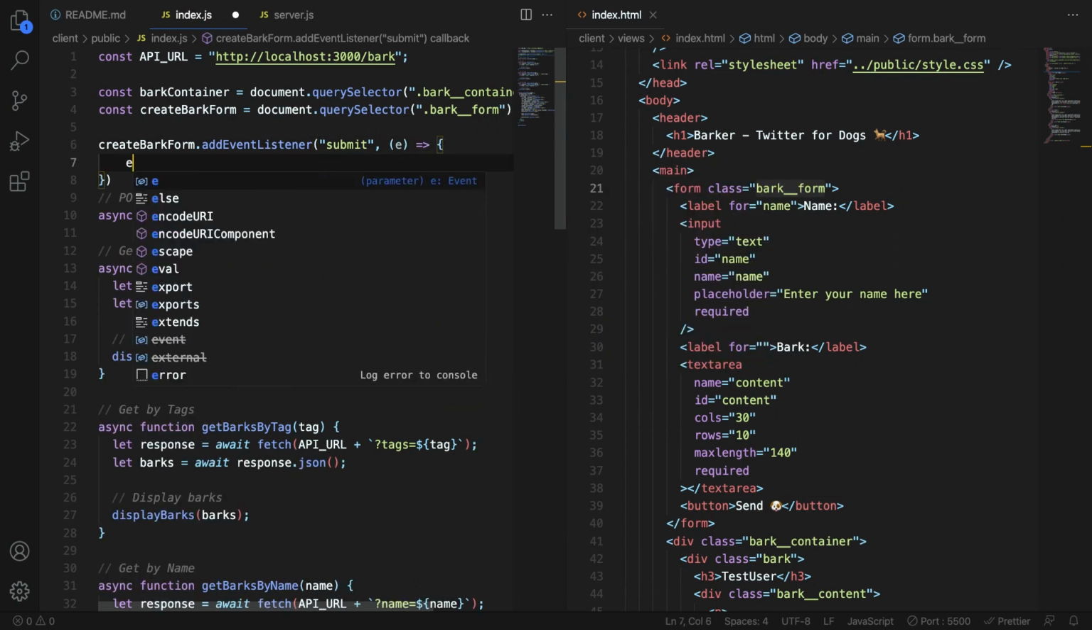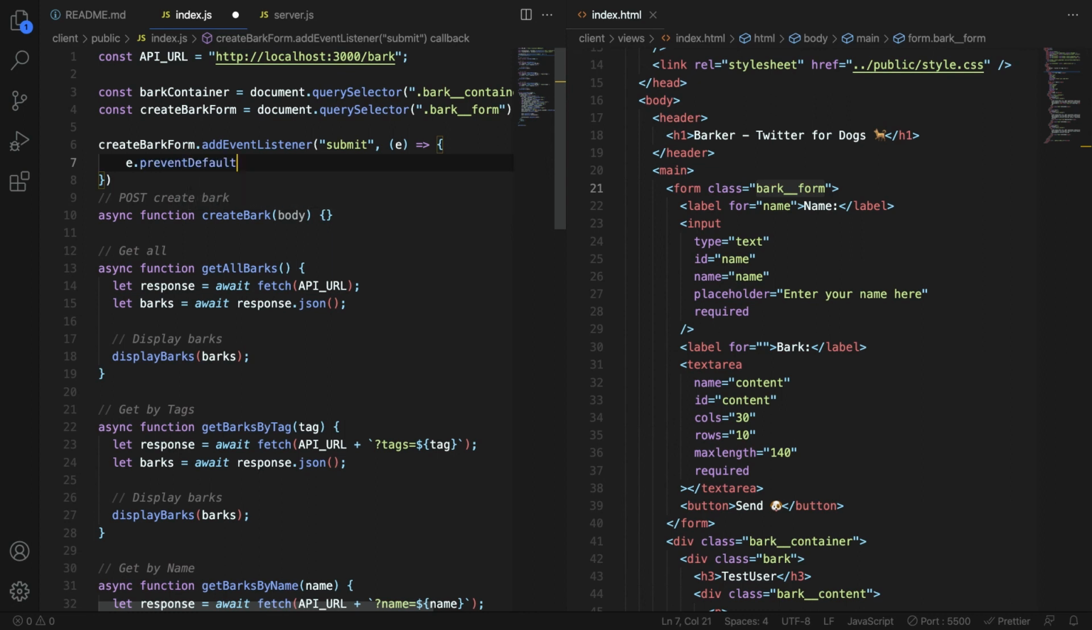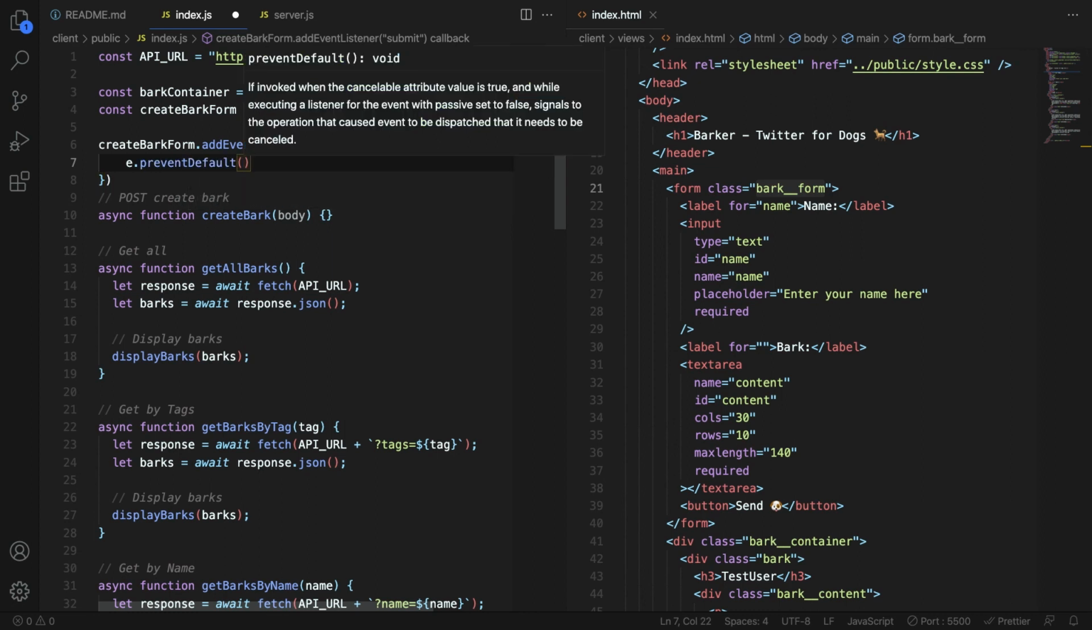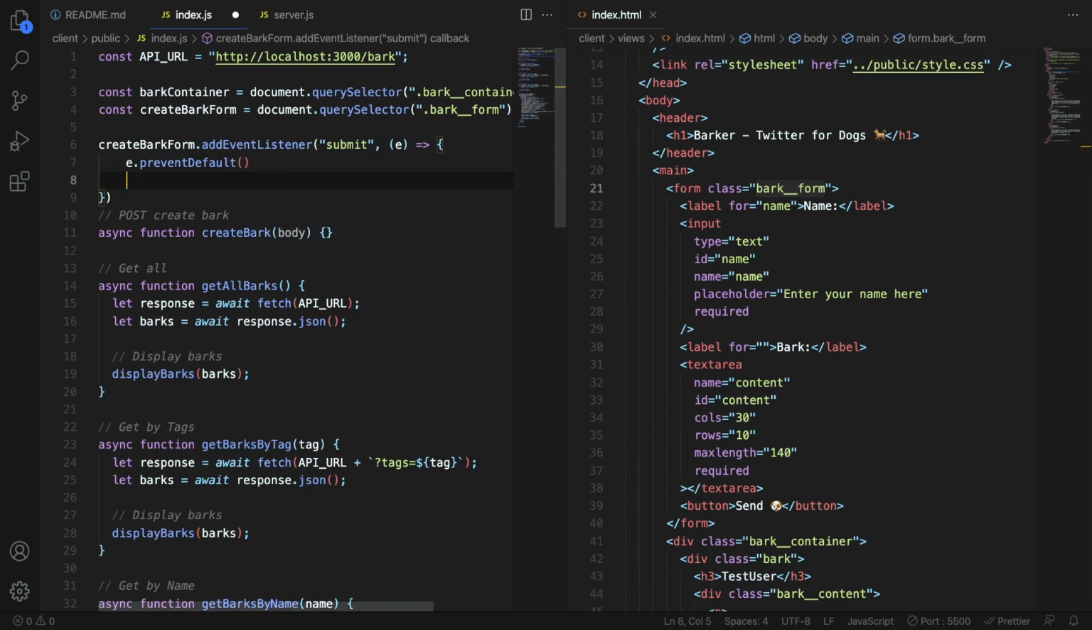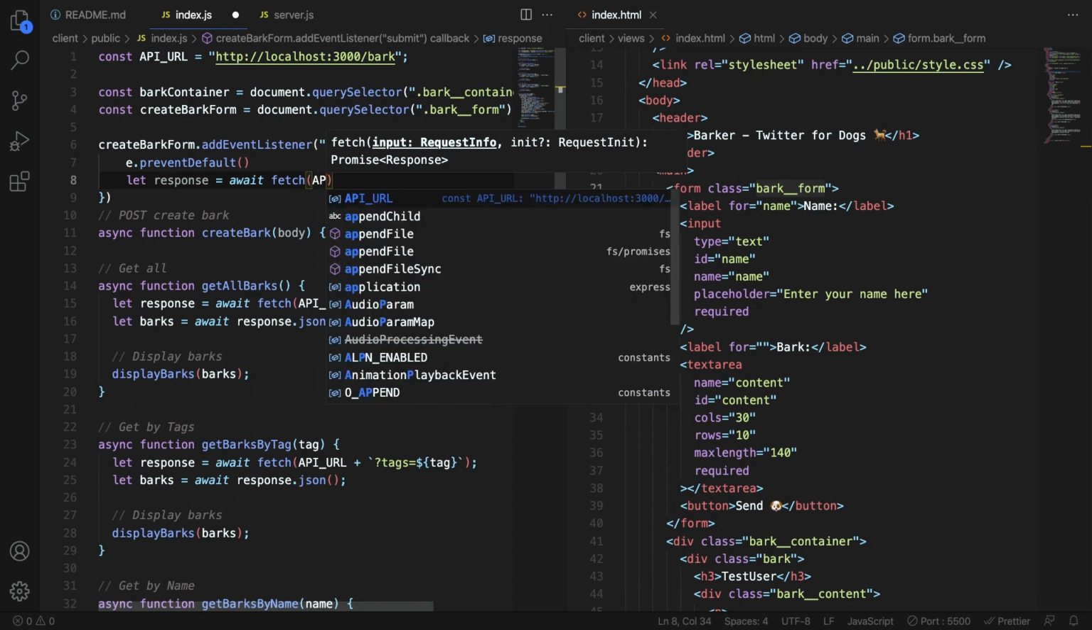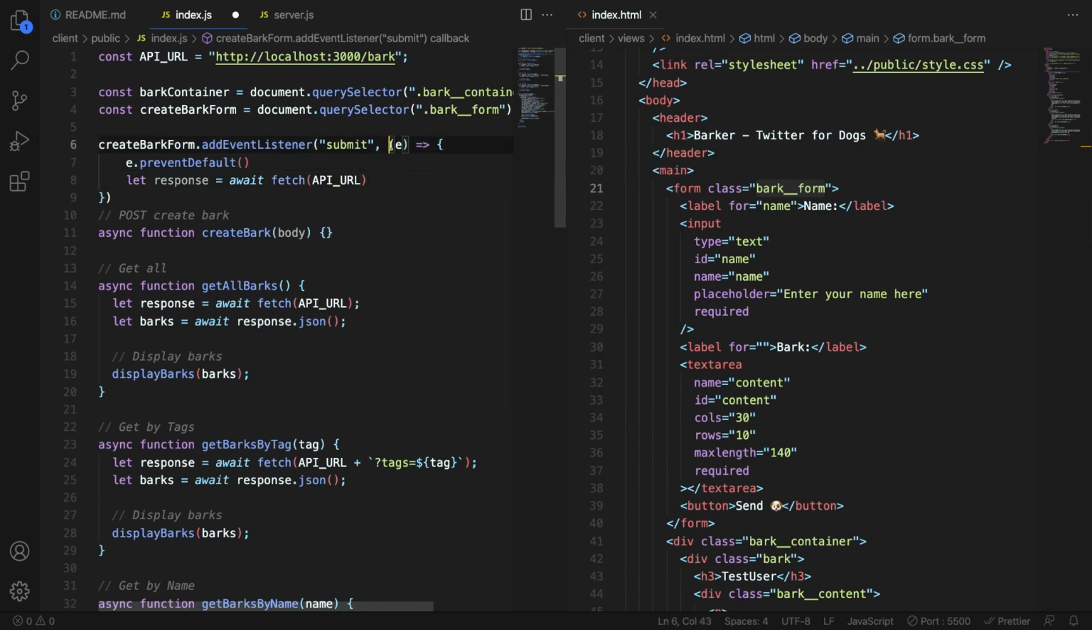And I'm gonna do something. First of all, I want to prevent the default, because if I don't do this, every time that I hit send, it's gonna reload the page, and I don't want that. So what I want to do is to prevent default and then send a post request to my backend API. I'm going to use the good old fetch API. I need to await fetch, and the URL is going to be exactly the same. So first of all, this needs to be async, because then I can use await.